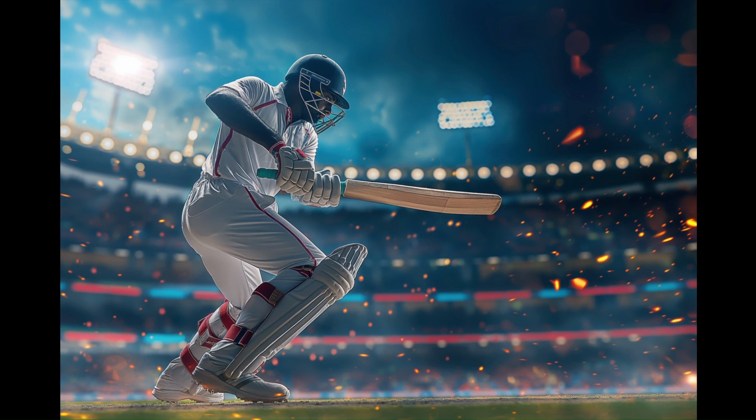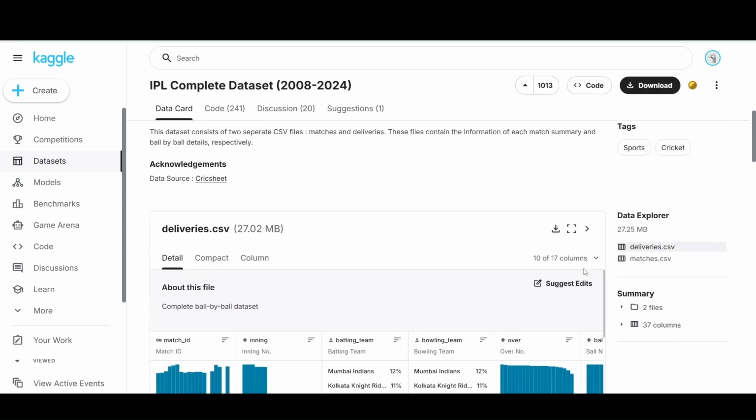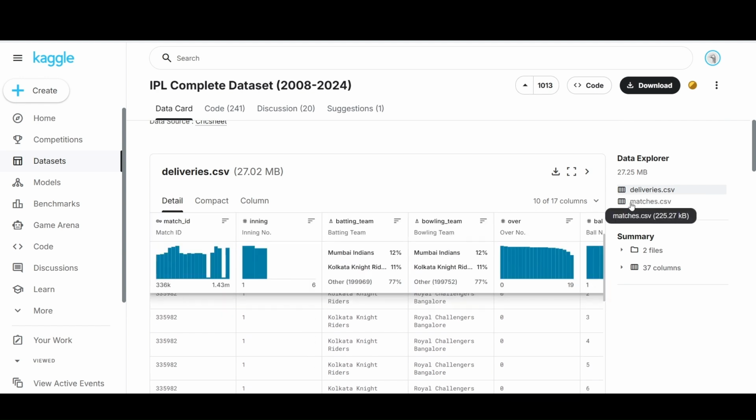In this video, I will be giving you a quick walkthrough of my data mining and business intelligence project. The topic which I have chosen is cricket match analysis, and the league which I have chosen is the Indian Premier League, the most loved league by Indians. For the data set, you can get the IPL complete data set from the year 2008 to 2024 from Kaggle. Here you get two CSV files named deliveries.csv and matches.csv.